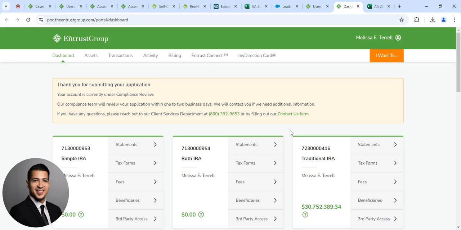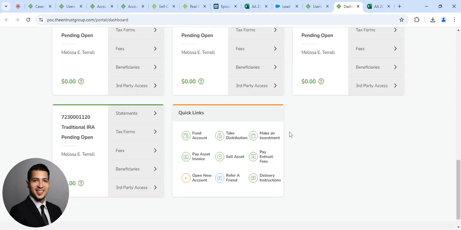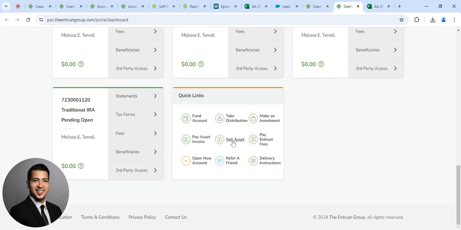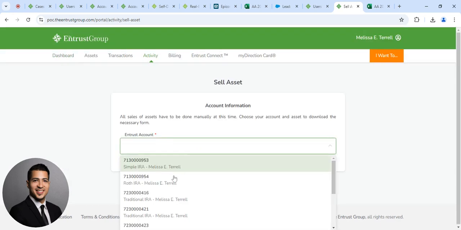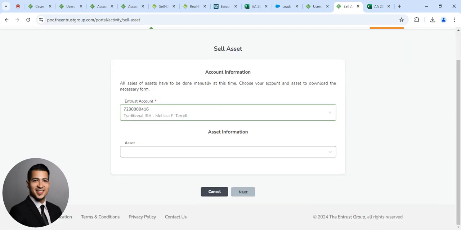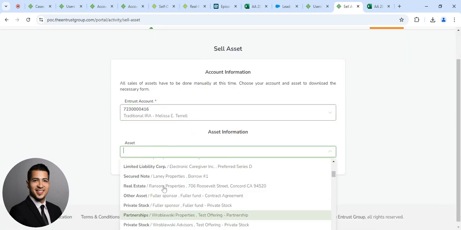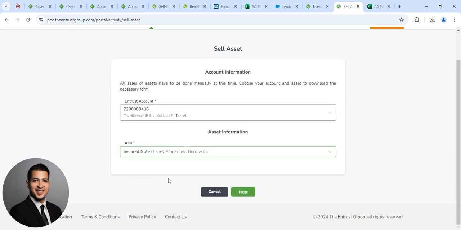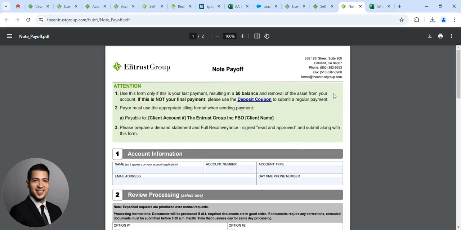note. So first you want to log into the online portal, then you want to look for the quick links box, and then click Sell Asset. Select your account, select the asset, click Next. Then you want to complete this form and submit it to us.